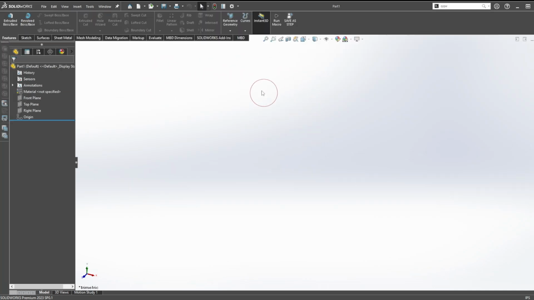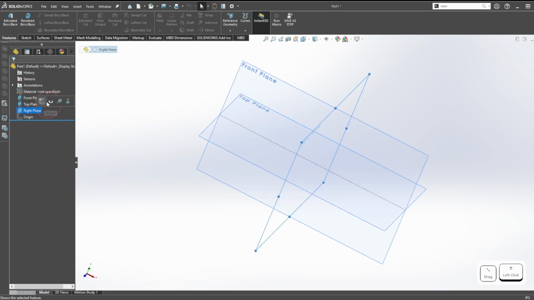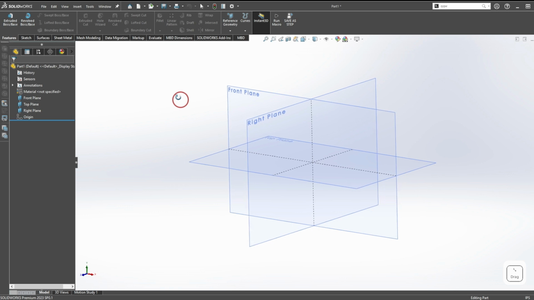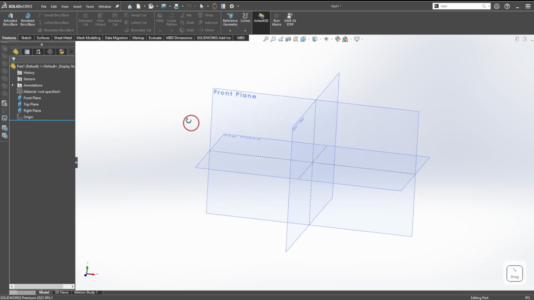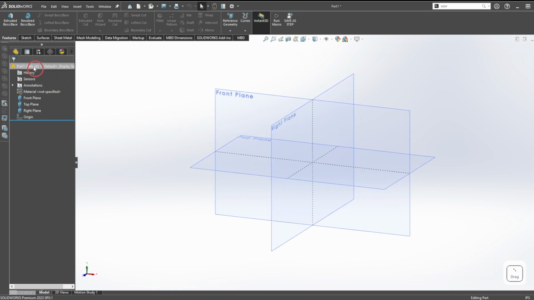So this is your window. Let's see if we can show some things. I'm just going to turn planes on. That way you can see that this is your 3D space. You have your front plane, your top plane, your right plane. These are always going to be here. These are your first building blocks to start from. This is your feature tree. Basically, as we build out a part, things will start to progress down this left side as we add things like sketches and features to actually build out the part.